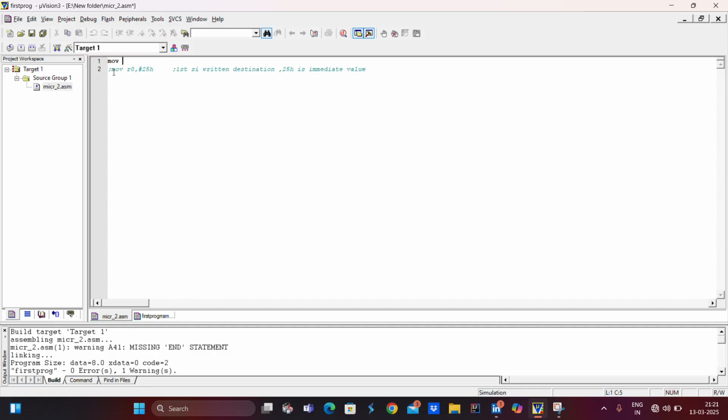So we will write one more time move. We will use this line again. So now I have given R0 a value of 25h. Now let us move this R0 value to the register R1. R1 is the destination, so the source is going to be R0. R0 is having a 25h value. I am going to move that data into R1. So I am moving basically 25h to R1 from R0. R0 is the source, R1 is the destination.